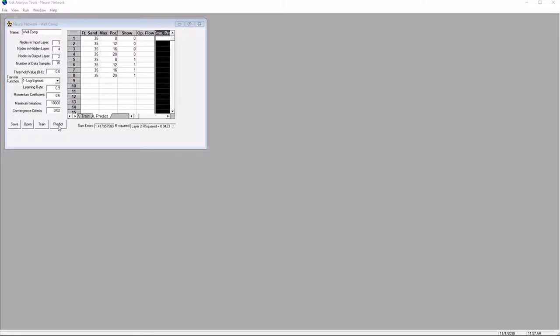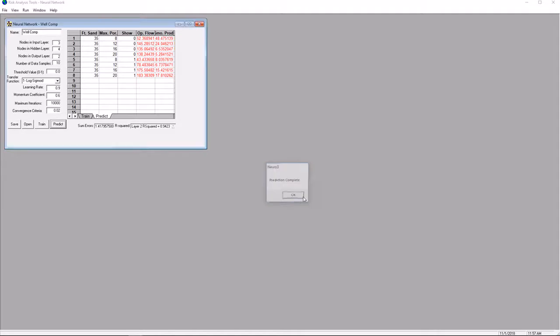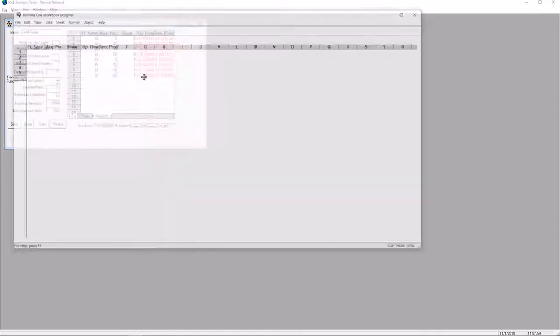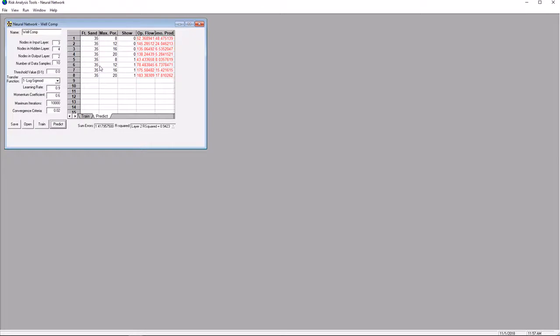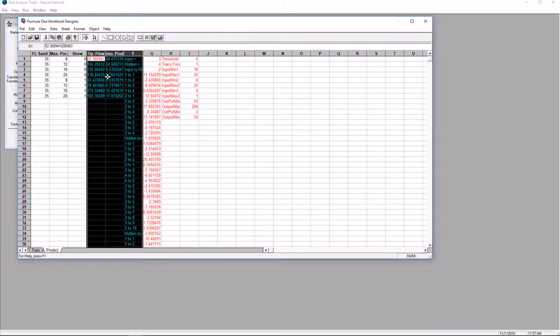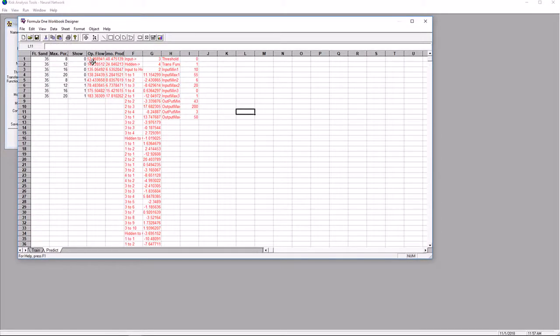So we hit predict. Okay, prediction is complete. That was pretty fast, right? This is what our software is telling us. Again, how did I get here? Just right click, twice, and you have this data. So now we're saying that, okay, everything is 35 feet of sand, right? But for a maximum porosity value of 8 with no show, this is what we expect, right? And that is 52,000 cubic feet per day for initial production, right?